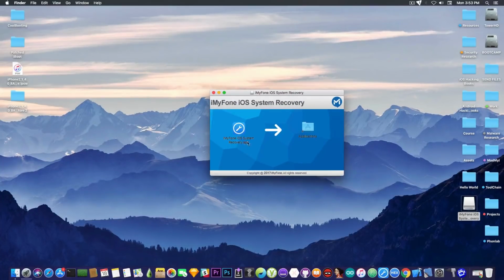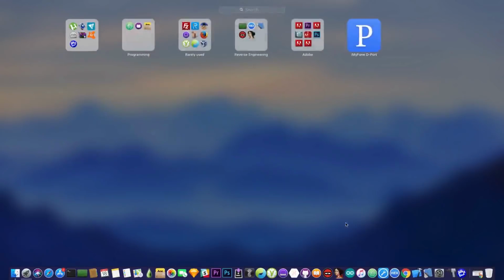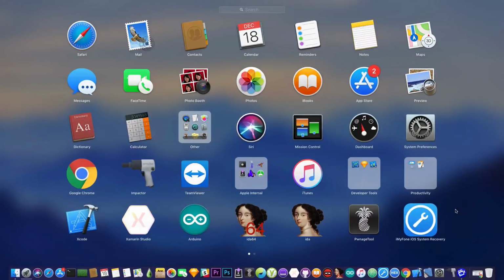To install it, you pretty much download the DMG file on the Mac and drag and drop it into the applications folder. You will be able to find it in here. Let me show you. This is where it shows up.